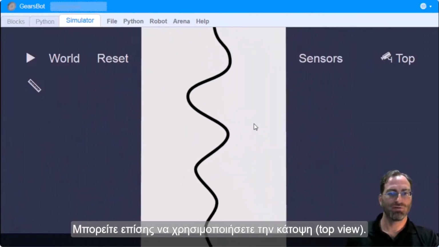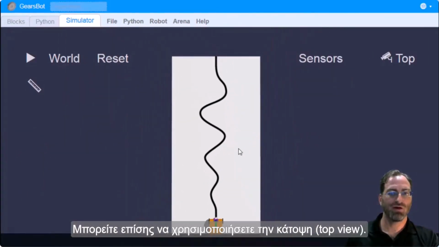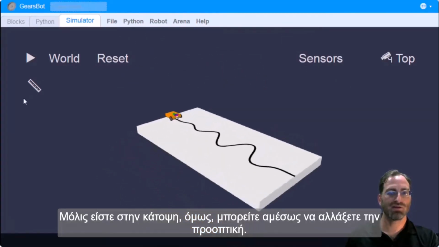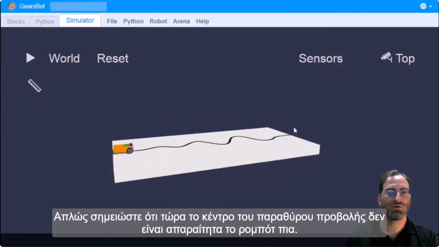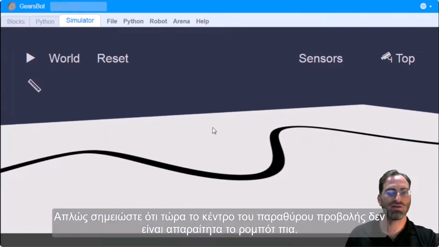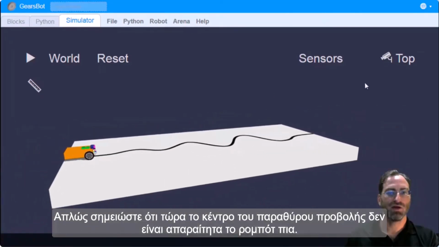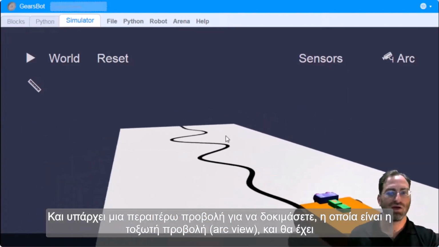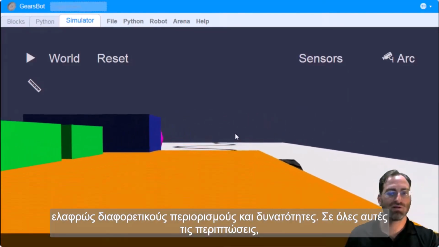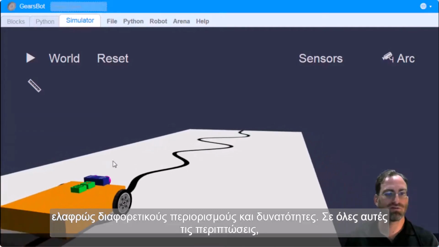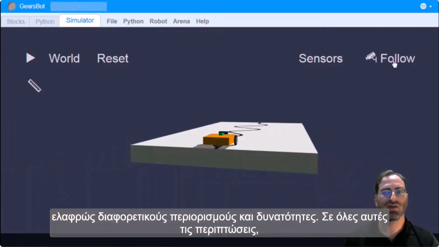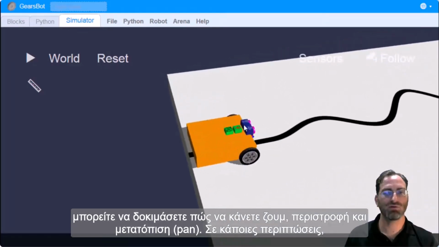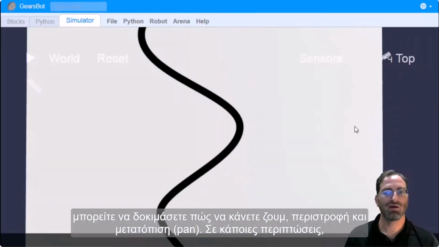You can also use the top view. Once you're in top view, though, you can immediately change the perspective. Just note that now the center of the viewport is not necessarily the robot anymore. And there's a further view for you to test, which is the arc view, and it'll have slightly different limitations and capabilities. In all of these cases, you can test how to zoom, how to rotate, and how to pan.